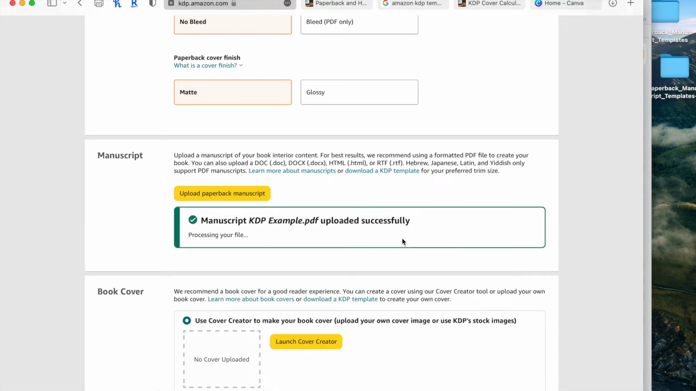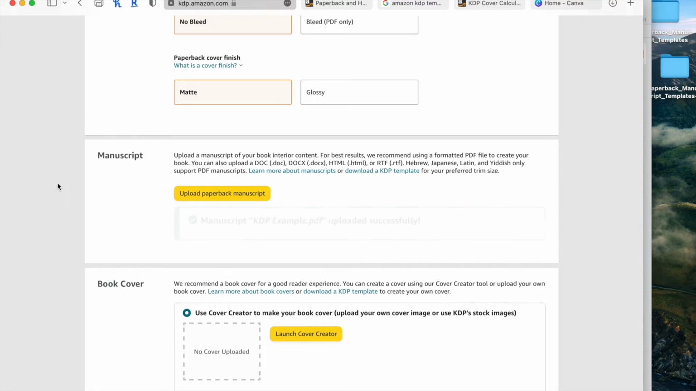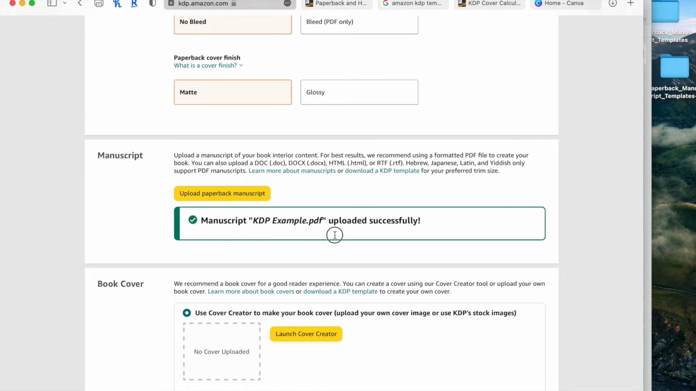Even though it looked like nothing was going on, it's still doing it, and it says processing your file, but you're never gonna know if it's 50% of the way done or 100%. It's just gonna do its thing in the background, so just let it go. For now, we can move on to the next step. Oh, there you go. Manuscript uploaded successfully. So that's how you know that your manuscript is good to go.